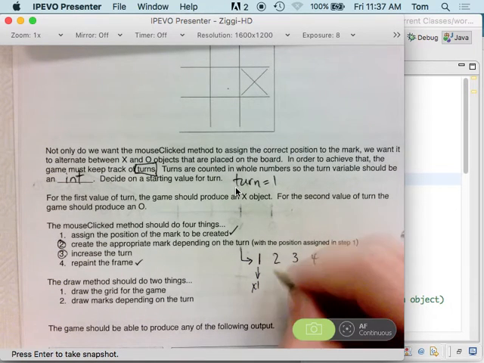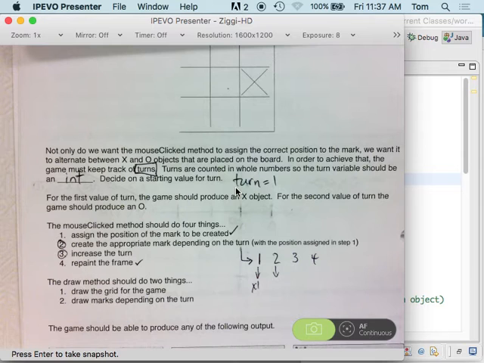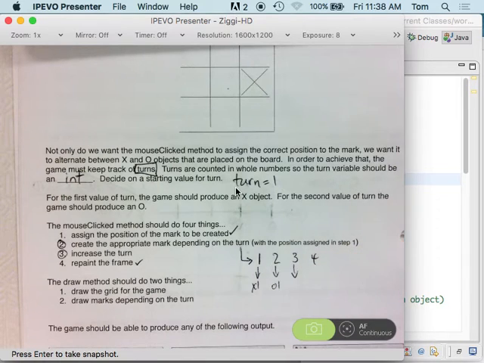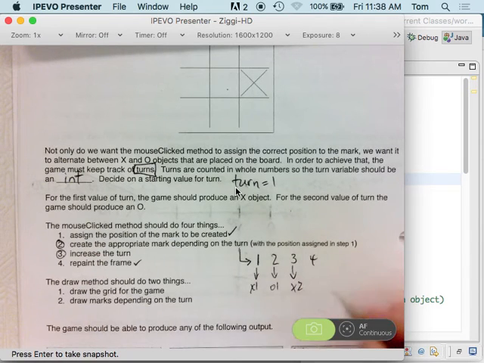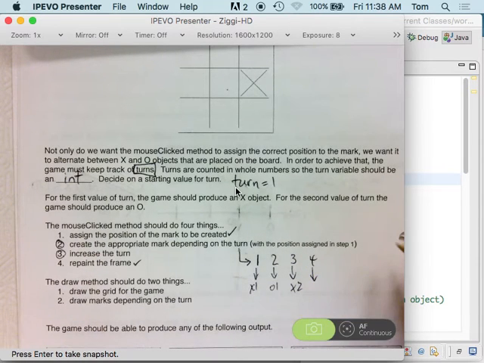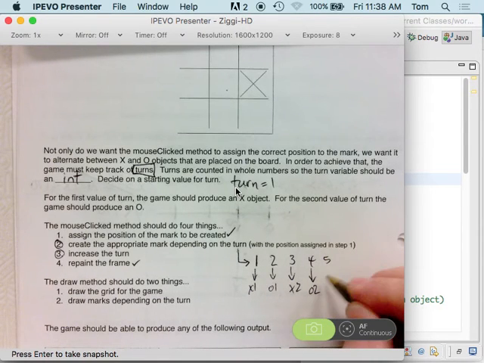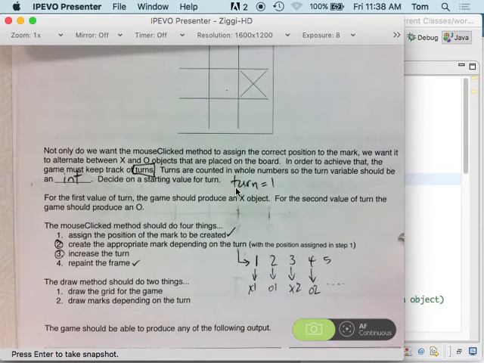And which object do I want to make when turn is 2? I actually want to make O1, right? All right. When turn is 3, what do I want to do there? Make X2. Okay. When turn is 4, I want to make O2. Okay. And then that's going to continue on like that.